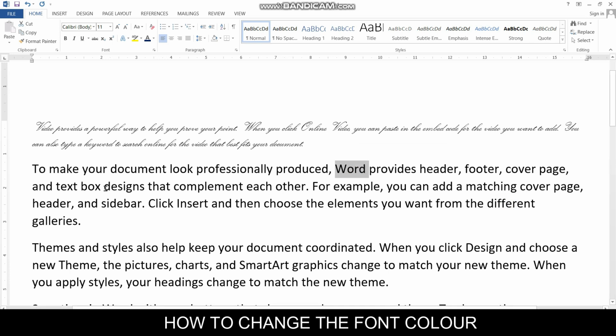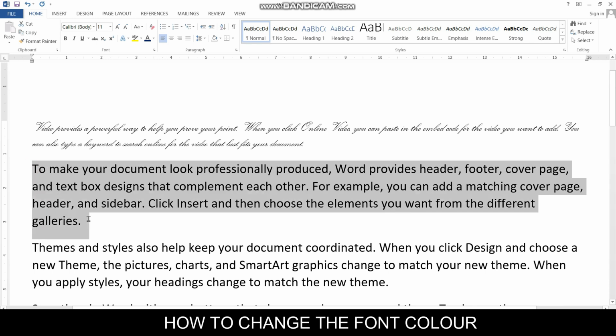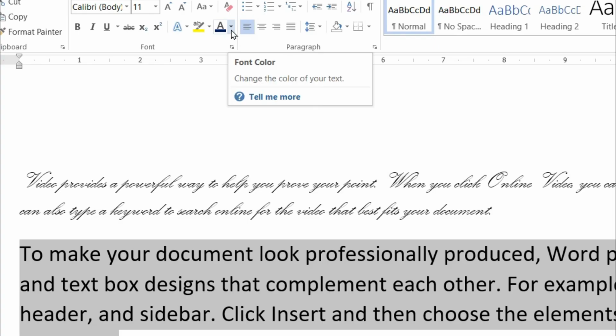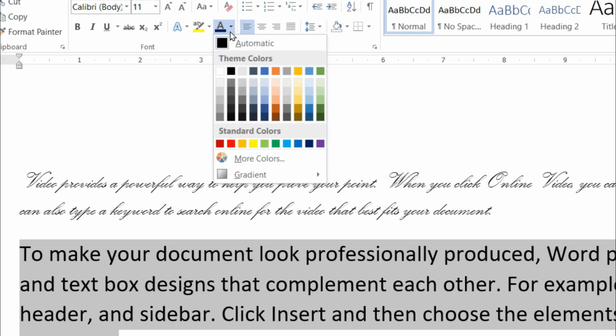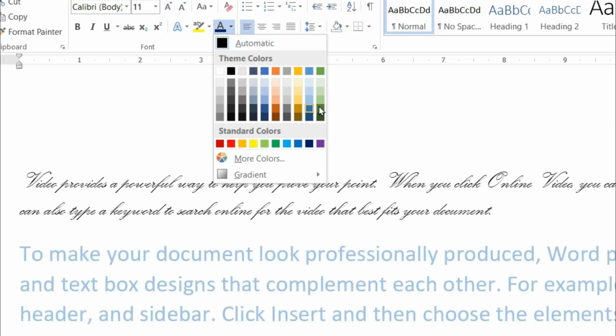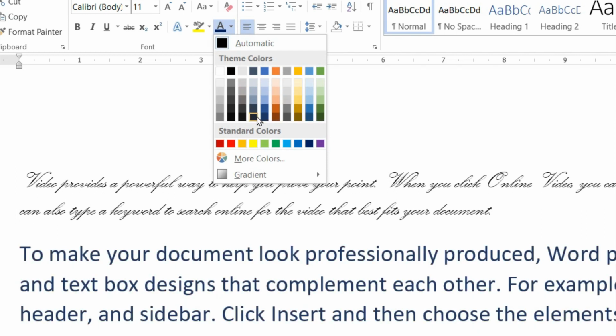So for formatting, I am selecting this whole paragraph for you, and if we have to change the color of this paragraph, we simply have to click over here. See, this is the font color option. This A is written, this is the font color option. You have to click over here and you can select any of the colors from here, and that color will be applied on the text.